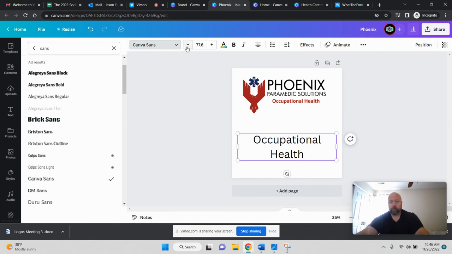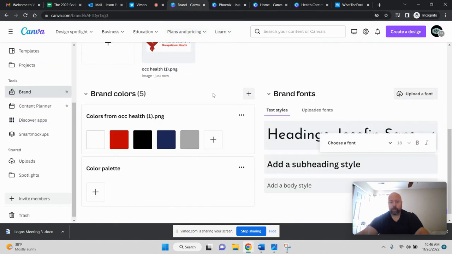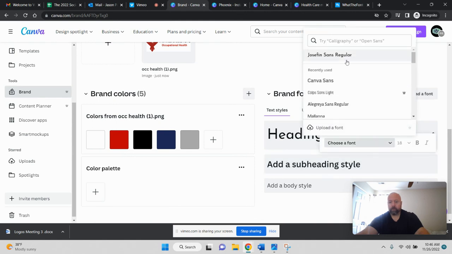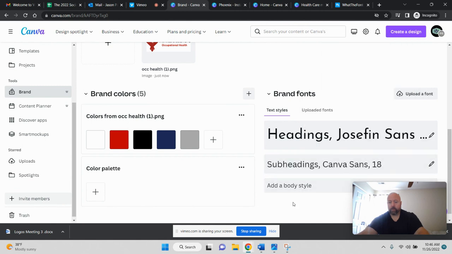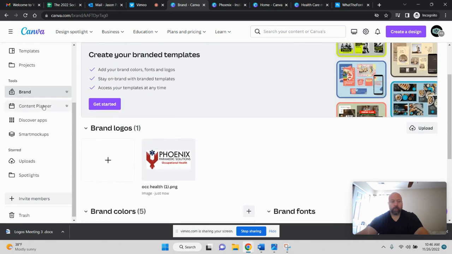Occupational health, Canva Sans. That's pretty close. So let's go back to our brand kit. And for our secondary font, we're going to choose a font. We're going to say Canva Sans. All right, now we have a brand toolkit that we can use to create posts.